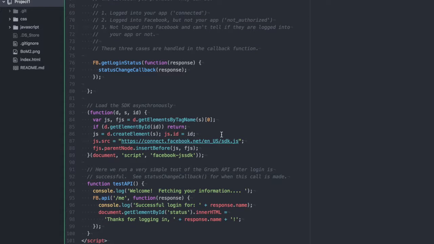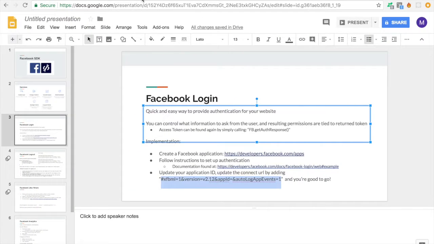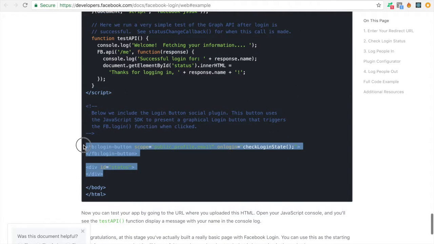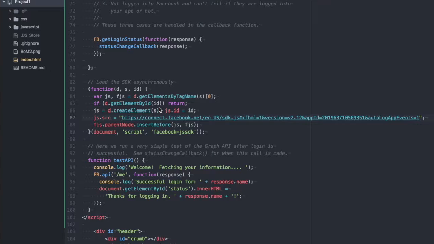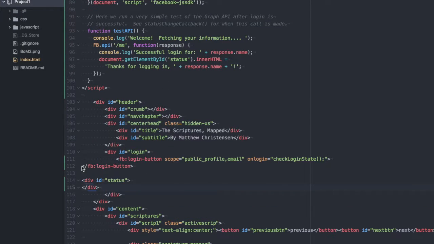And then one other thing you need to do is put in your app ID on this connect URL right here. Okay. Now, once you have that, you can get the actual HTML that will display your login from the bottom of that code example. And I'm going to go ahead and put it in the header of my Scriptures Mapped.